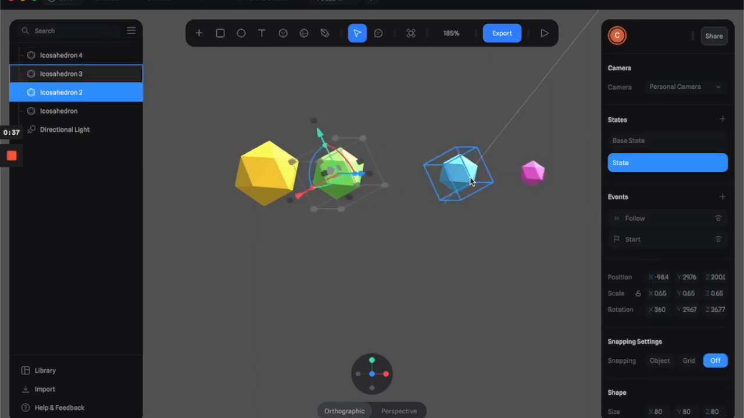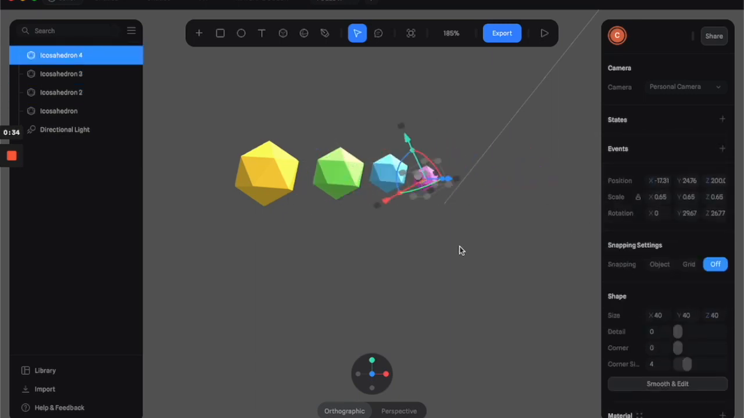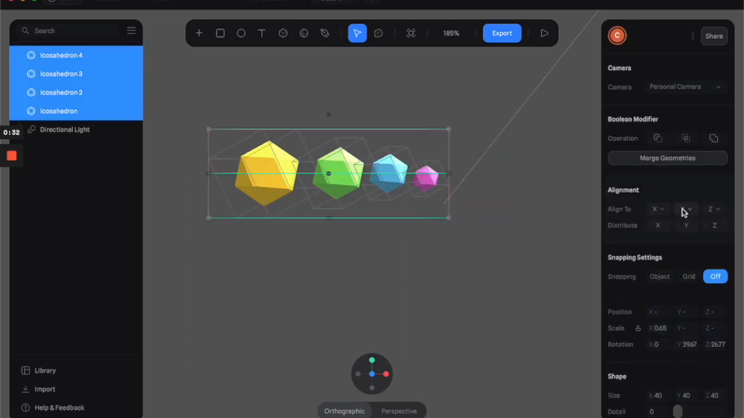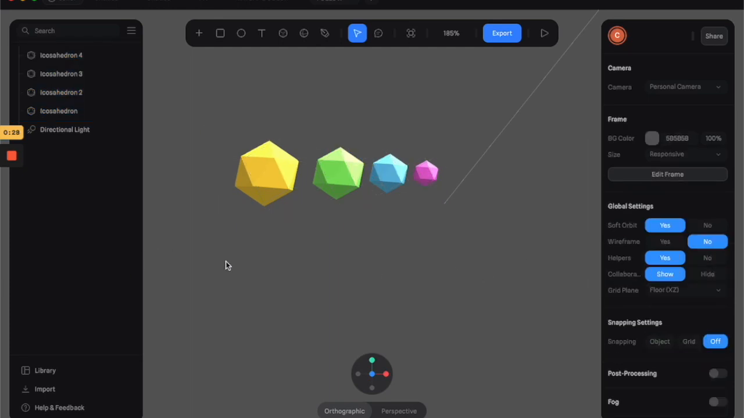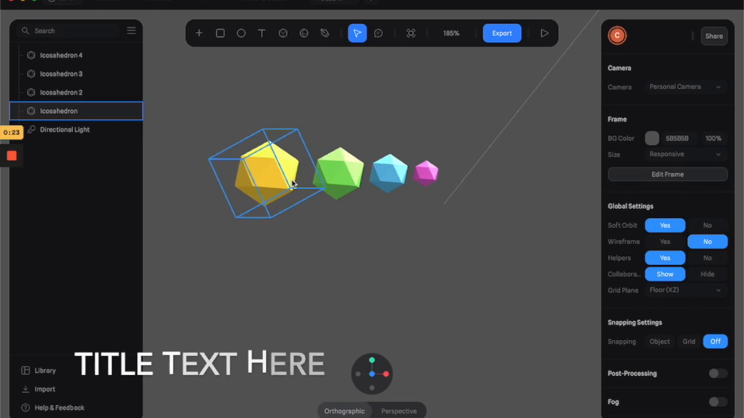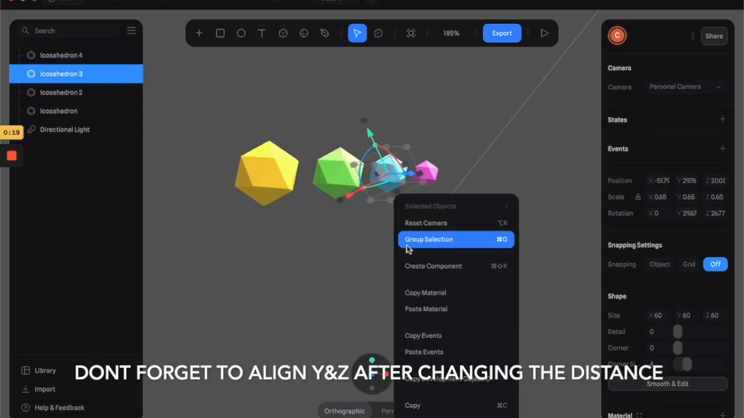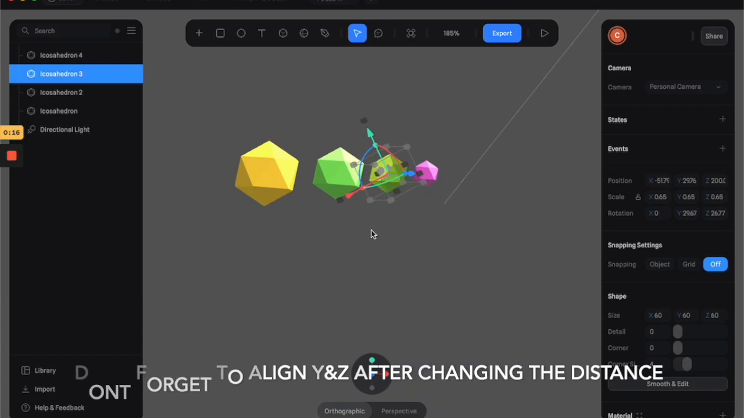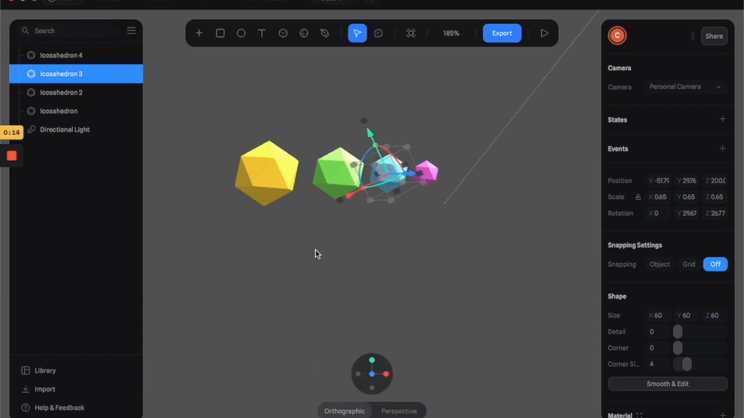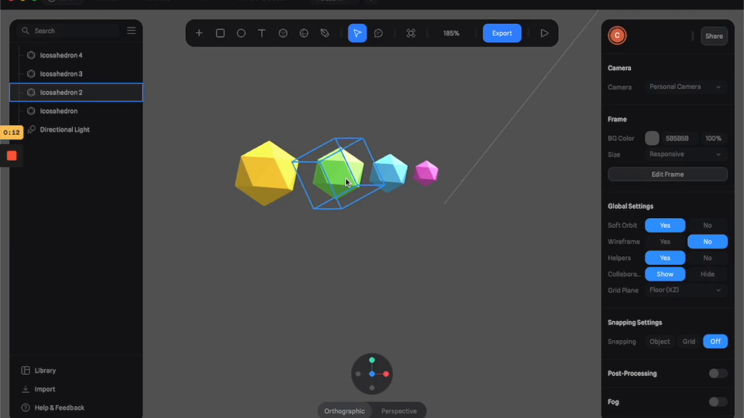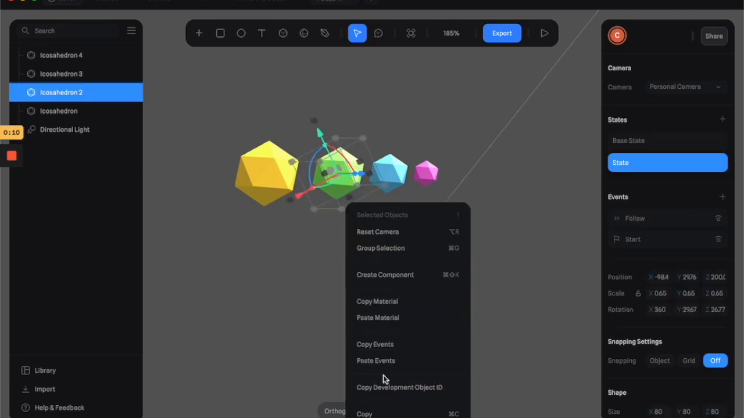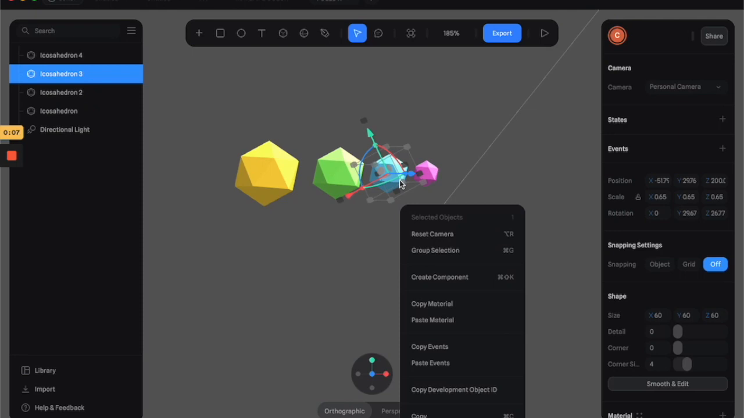So now I'm going to move these a little closer. We'll do that align on the Y and the Z again, and we're going to copy the events, paste the events. Oops, not material. Alright, I've got 10 seconds left in the 5 minutes, but we're going to copy the events and apply them to all the other icosahedrons, and I will see you for part 2.